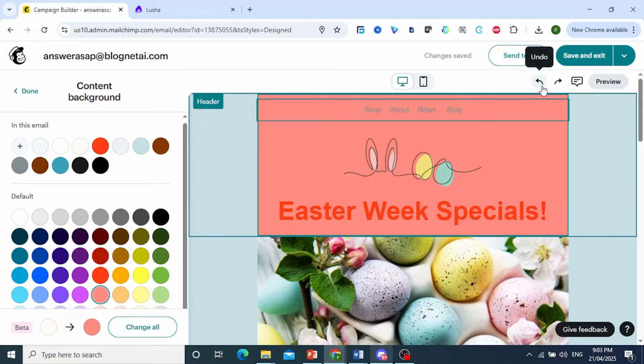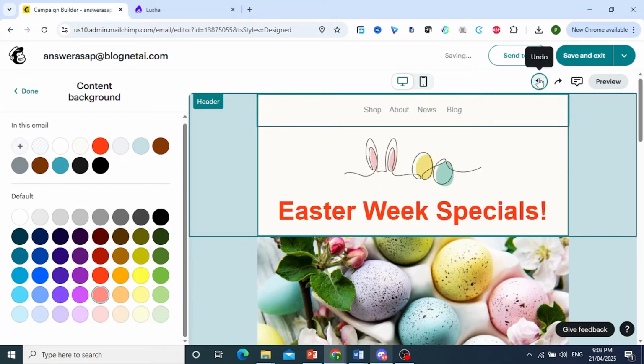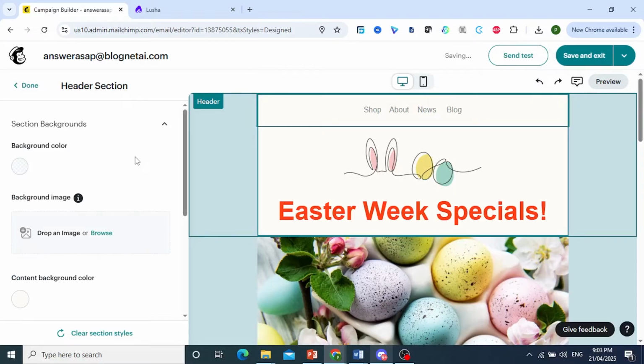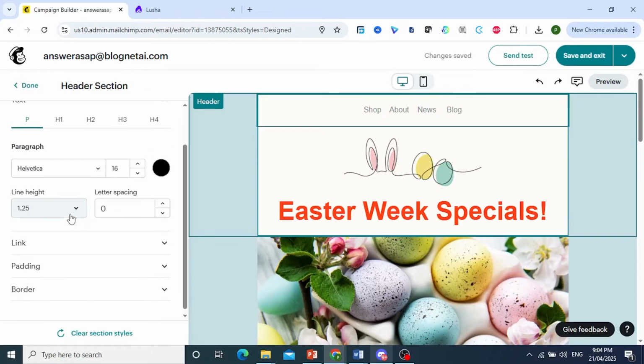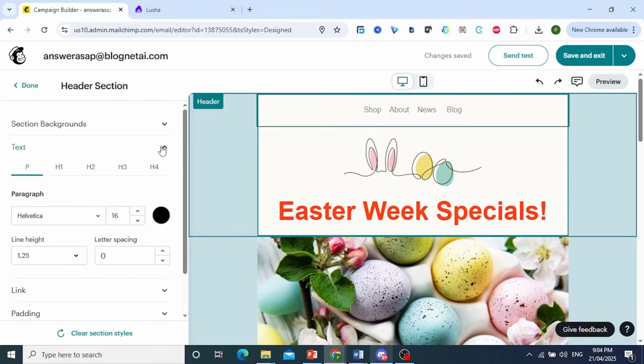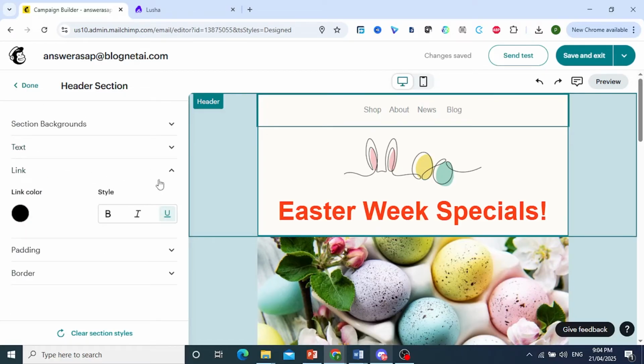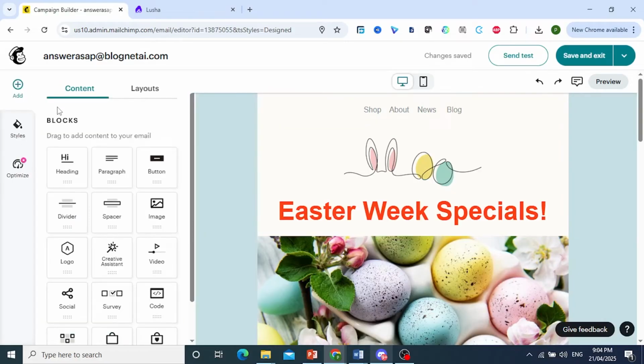If you want to undo, just click on this arrow here at the top right. So let's be done with the content background. So we can close this for now. You can change anything here. Text, you can change the fonts, anything, right? You can link things. You can do padding, borders. So here we'll close the header section again.